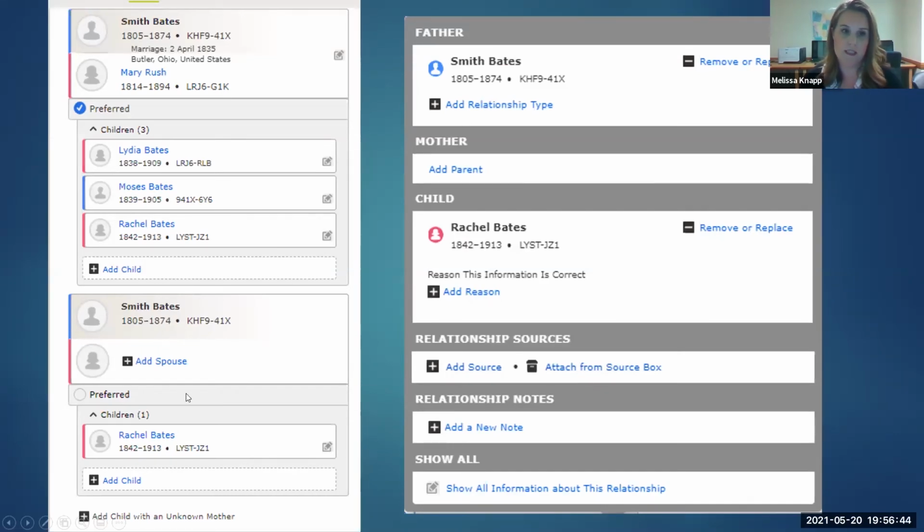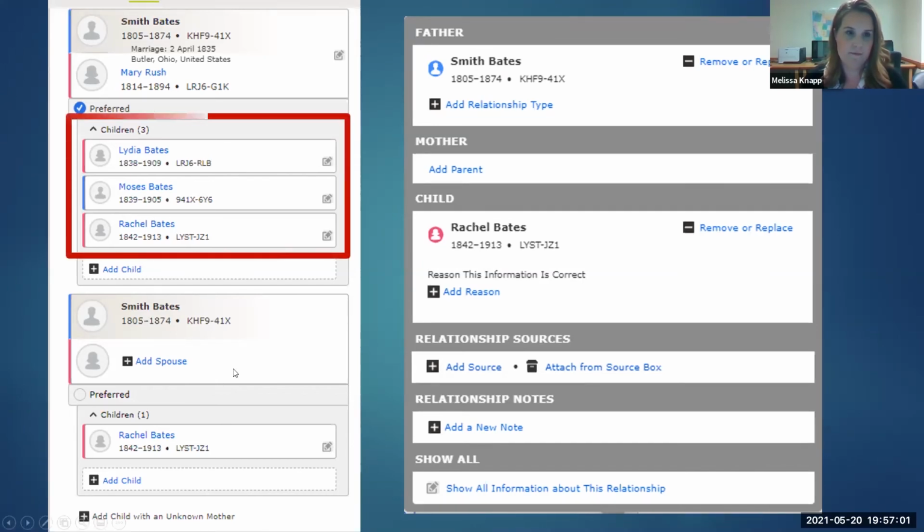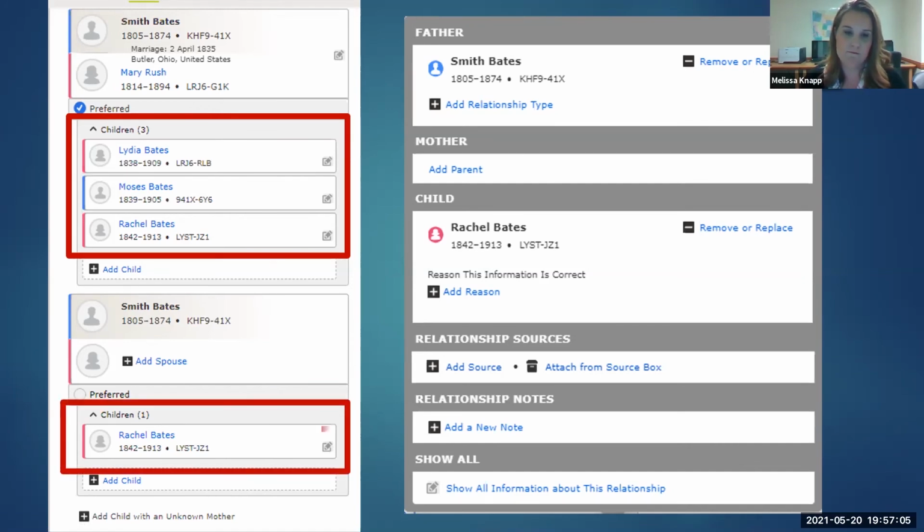We've still got to correct this at the bottom. We've got her in there, but she's in there twice as 2 possible relationships. Okay, so we're going to try to fix this relationship. This is the right one, but we want to get rid of this one. We're not going to get rid of Rachel. We're just going to get rid of this extra relationship. And we're going to do that by clicking on this little gray pencil in the corner. When we get in there, we're going to click remove or replace.